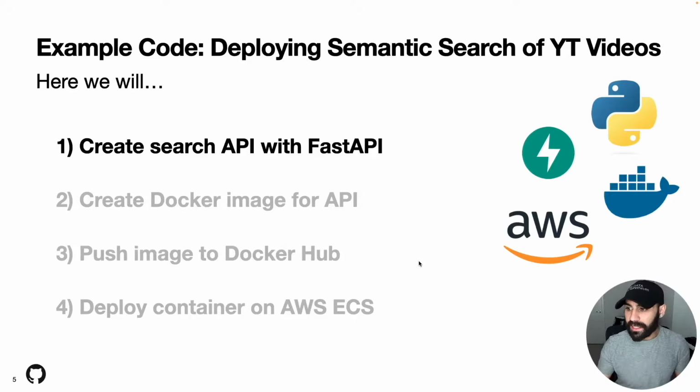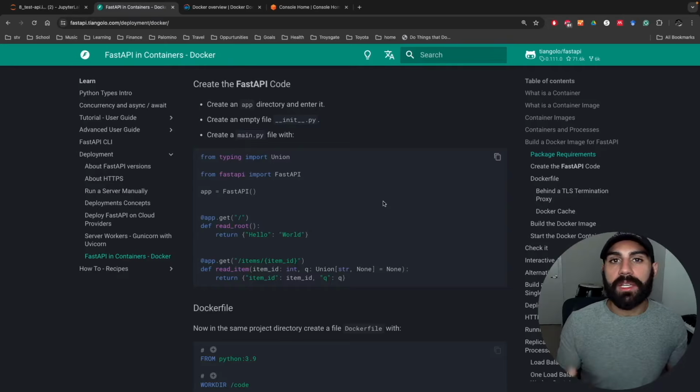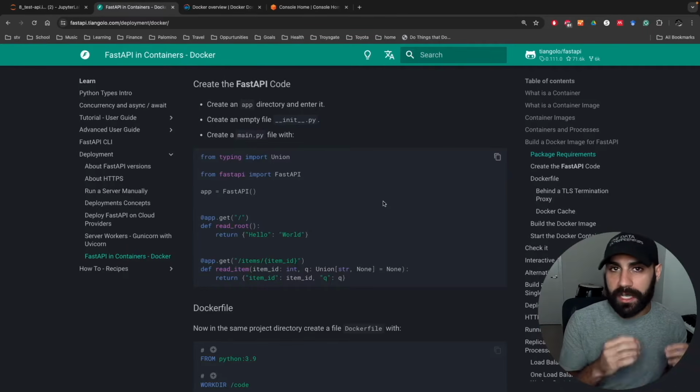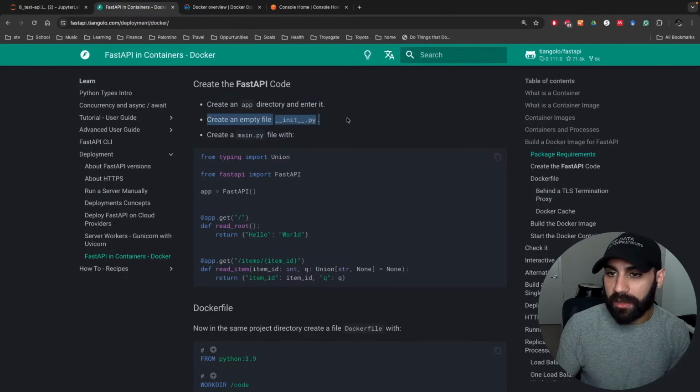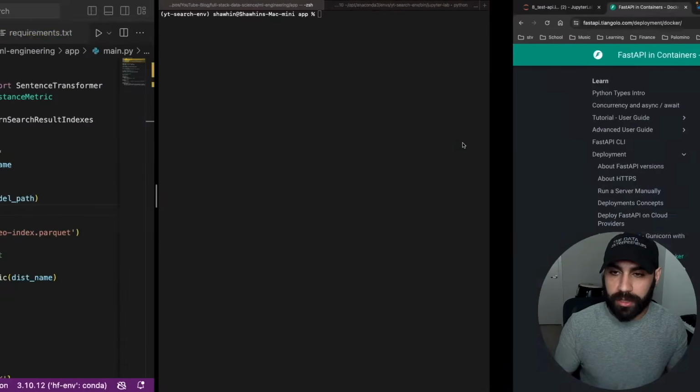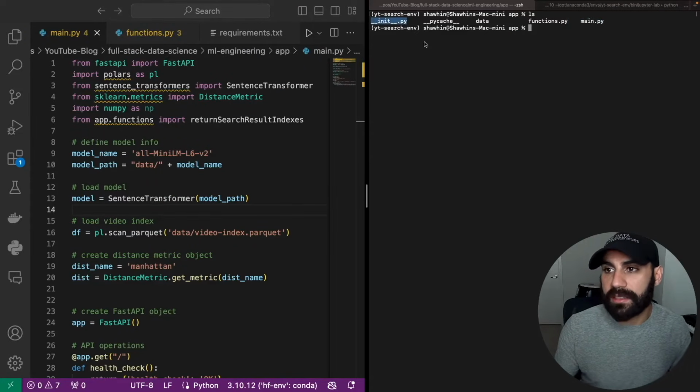So coming back to the slides, the next thing we want to do is create a Docker image for the API. The steps to make a Docker image from a FastAPI API are available in their documentation, and it's a few simple steps. We'll create an app directory, so a folder called app. We'll create an empty init.py file, and then we'll create our main.py file. We've actually already done this. If we go back, we see that the app directory already exists, and we have the main.py file, and we already have the init.py file.